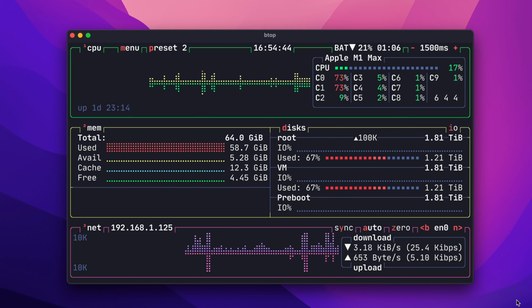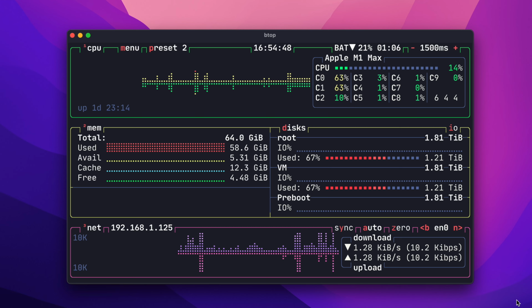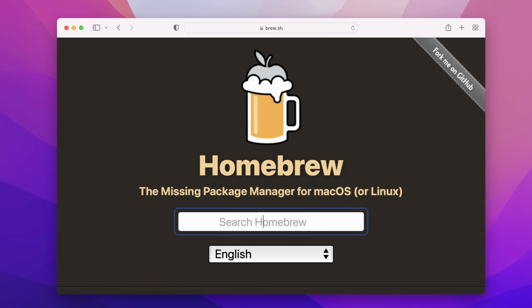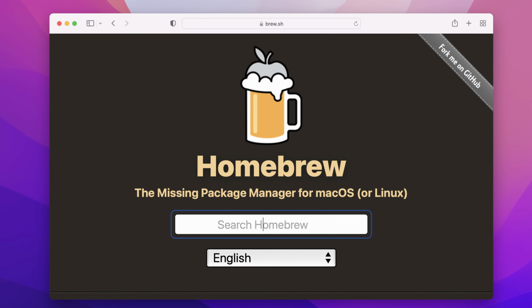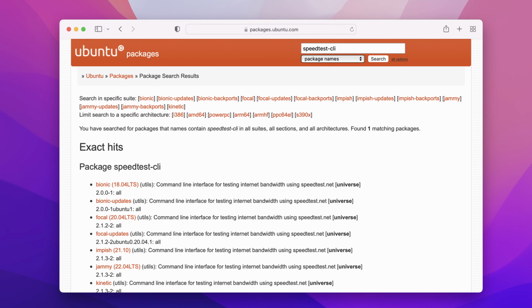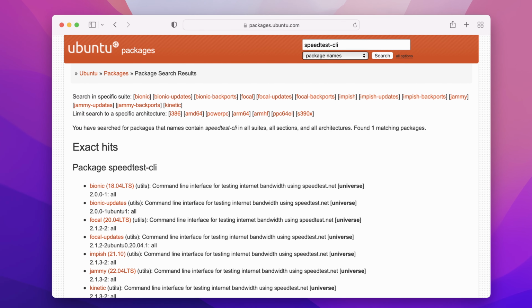In today's video, we're going to take a look at 6 awesome CLI tools for benchmarking and stress testing your Mac or Linux computer. On Mac, you can install all of these tools using Homebrew, and I have a video about that linked above. And on Linux, you'll find all packages in the package manager for your distro.